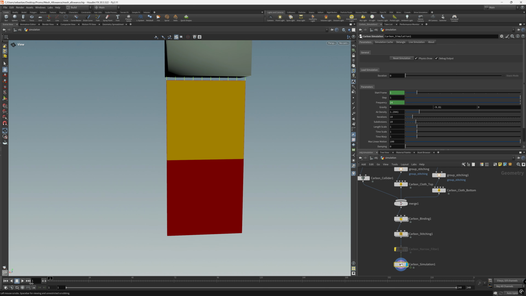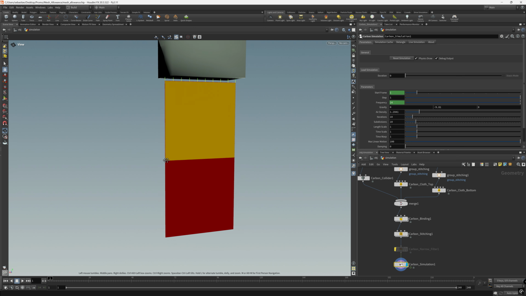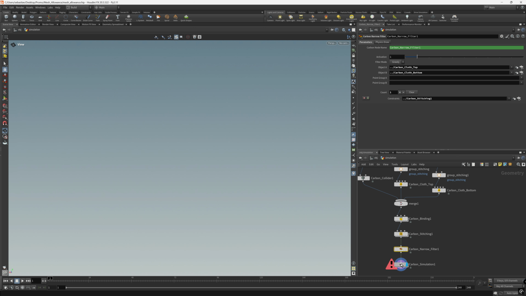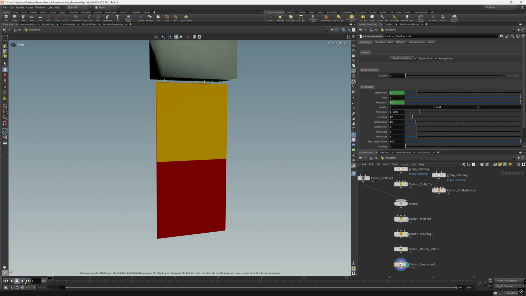Because remember, when you have thickness on your cloth, it also is extruded on the open edges. So bringing them closer together and having a stitching means your collision is fighting your stitching strength. Alright, so then we just create this narrow filter and it filters all the points on the open edges.